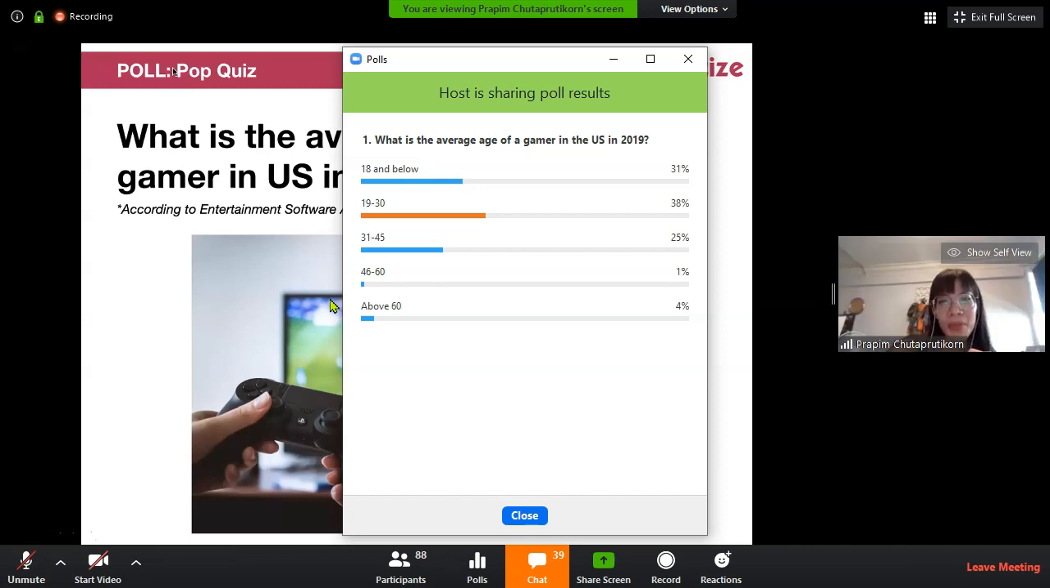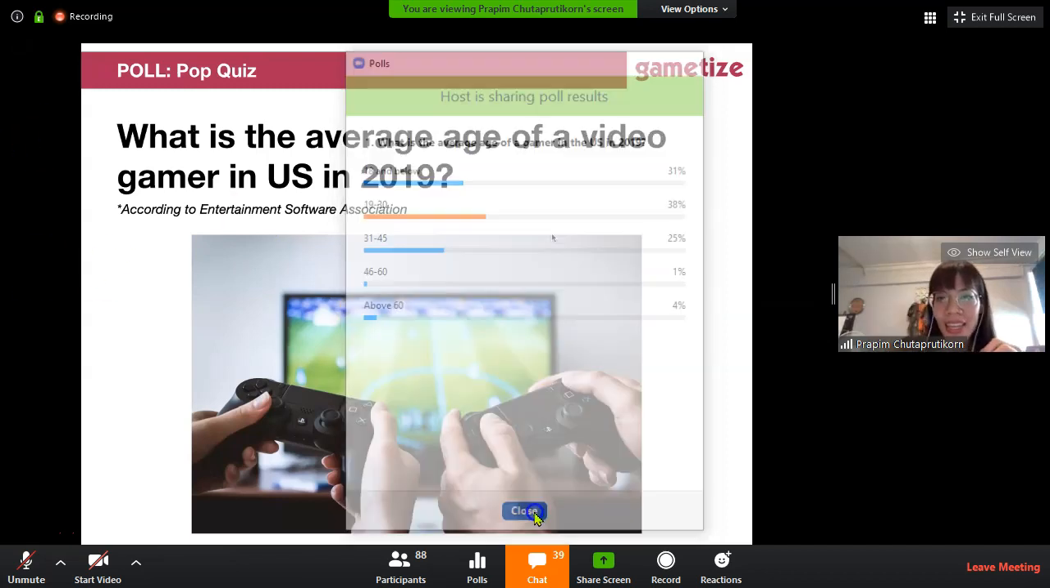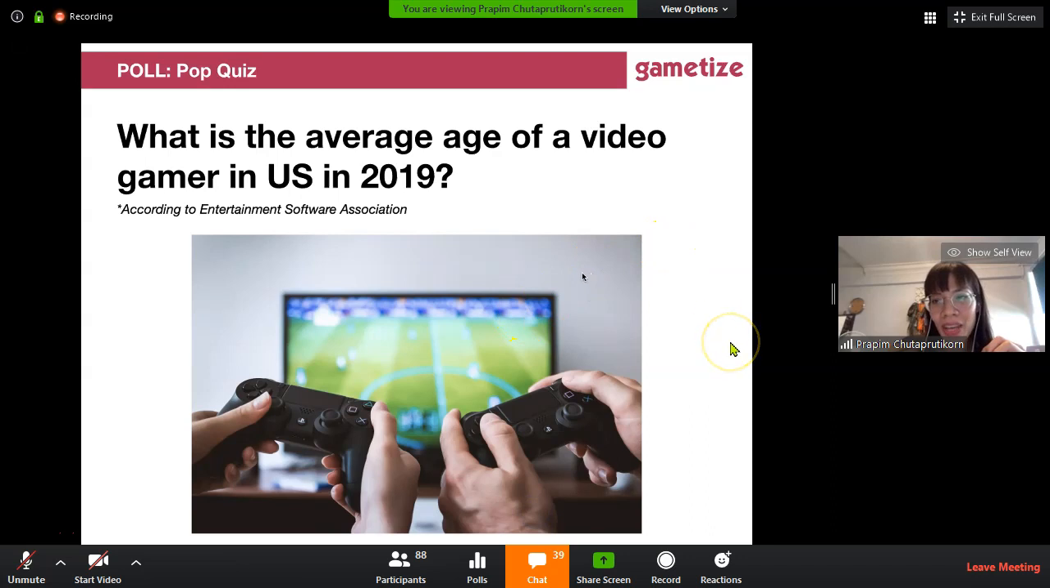Okay, so most people think it's between 19 and 30. We got a few who are 18 and below. There's one person in the lone 46 to 60 category. Okay, so any last call for exact age? If not, we'll just let you know.